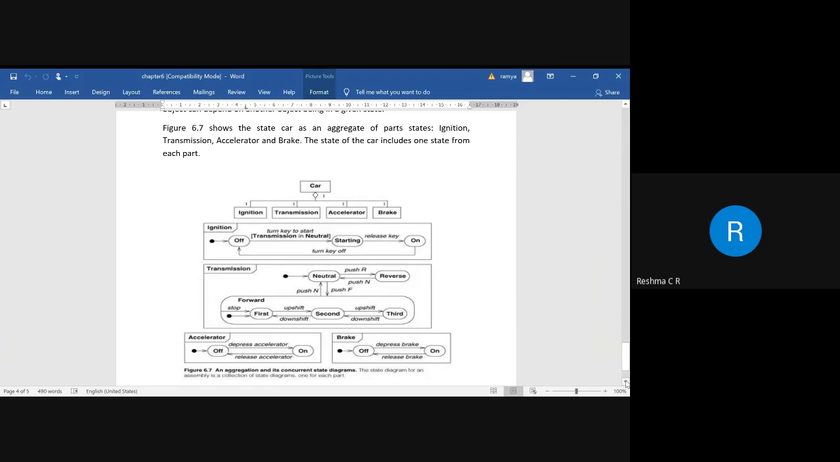When you say ignition, the ignition will be in an off state, and from the off state it will come to the on state. When the key is started, it will come to the starting state. When you release the key, it will come to the on state. From the on state you can move back to the off state.